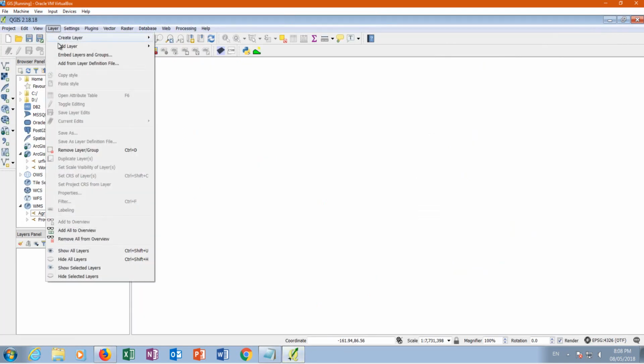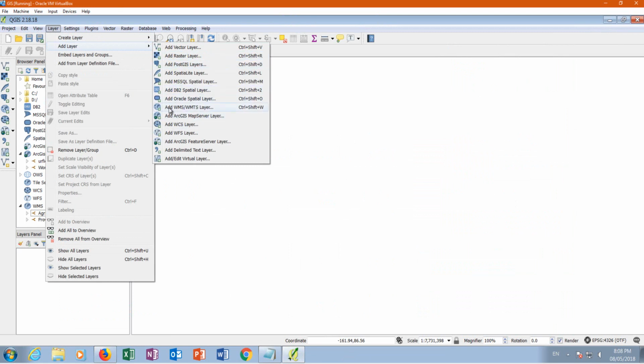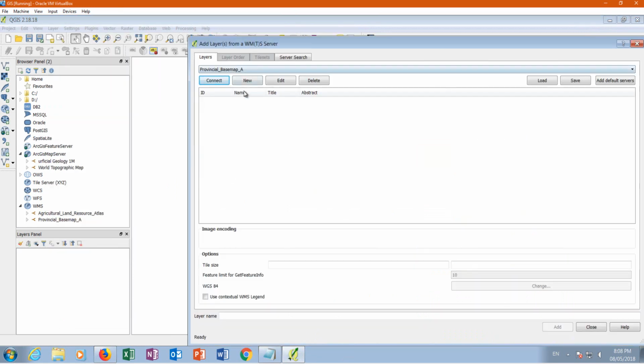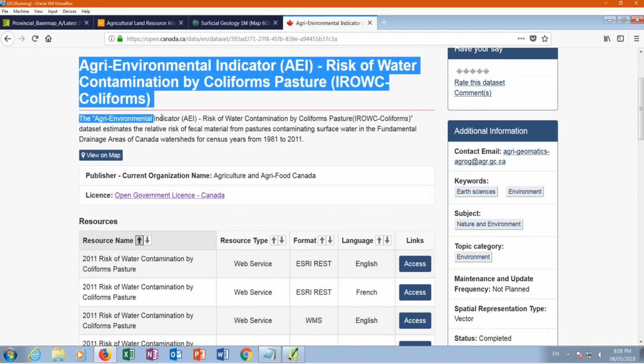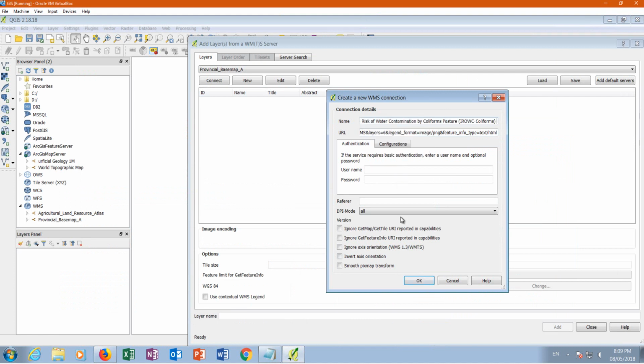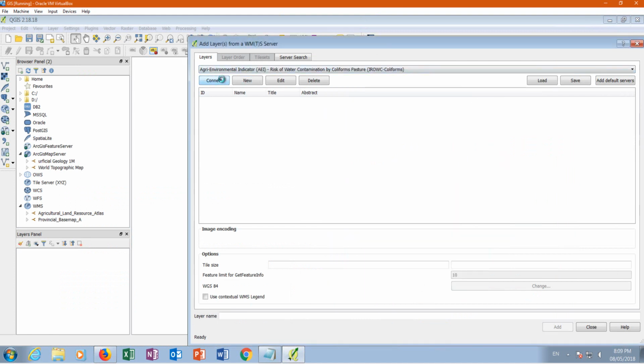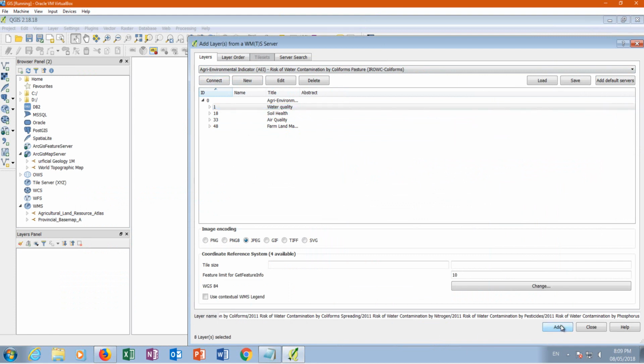Go here, add layer. It's going to be add WMS. A new one. Copy the link, paste, copy the name, paste. Okay, connect. That may take longer because that one is for all of Canada. We have different kinds of maps here. Let's check water quality. Add. Close.